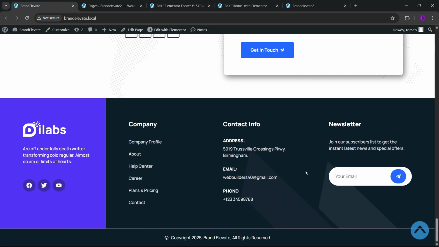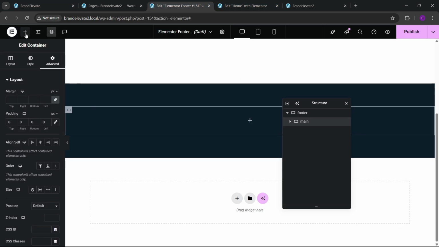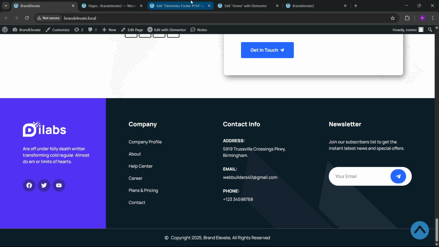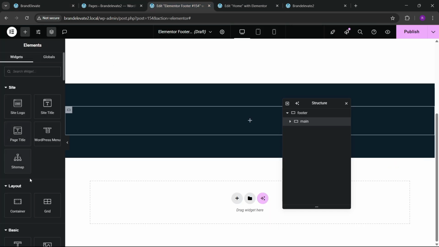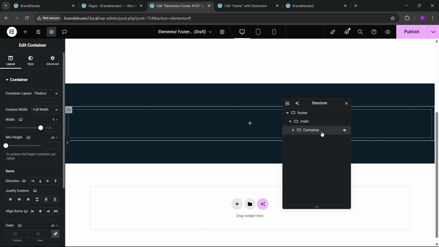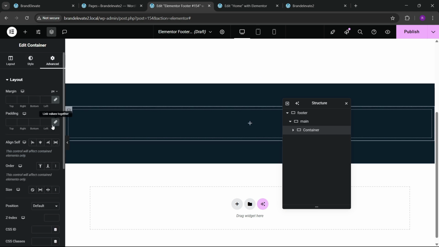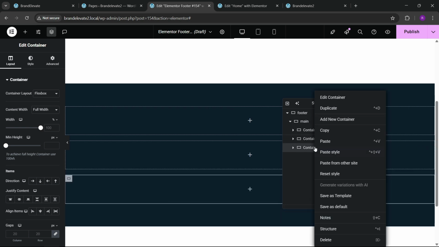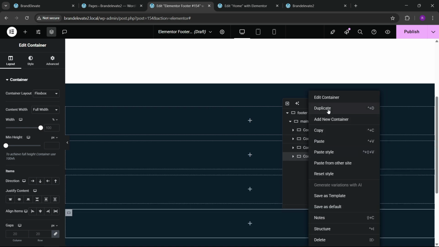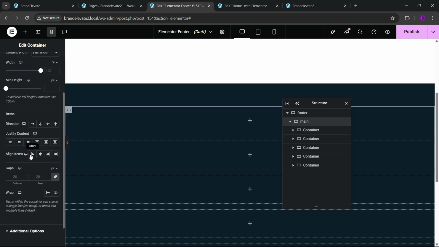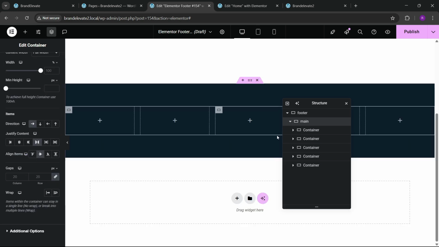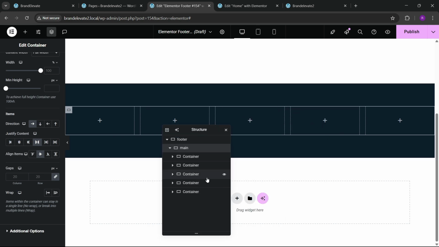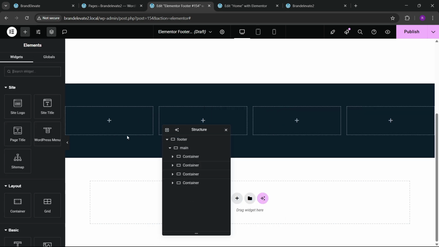Now we have to enter 1 2 3 4. So let's add the containers here. This will have 4 boxes, so let's duplicate this. And here we have the main, so we have this like this. 1 2 3 4 5. Oh, it's 5, so let's remove one more. Now you can see that we have this.